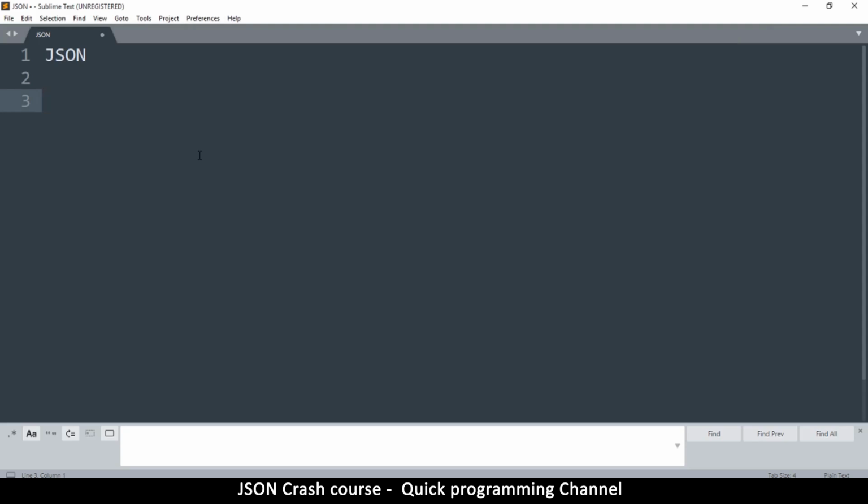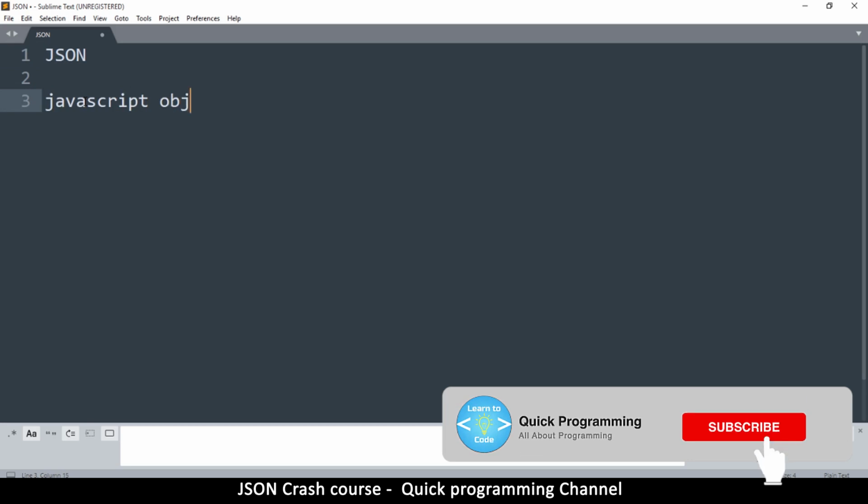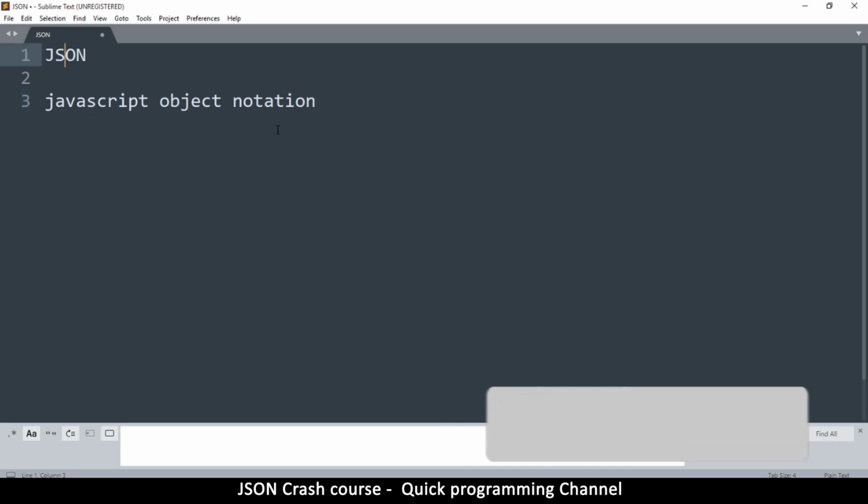So what exactly is JSON? Now, JSON is a language that was designed to work with JavaScript. That's why there's actually JavaScript in the name of JSON. So it stands for JavaScript Object Notation. This is what JSON stands for. So it's JavaScript Object Notation, like that. Yeah, the S is this one here.